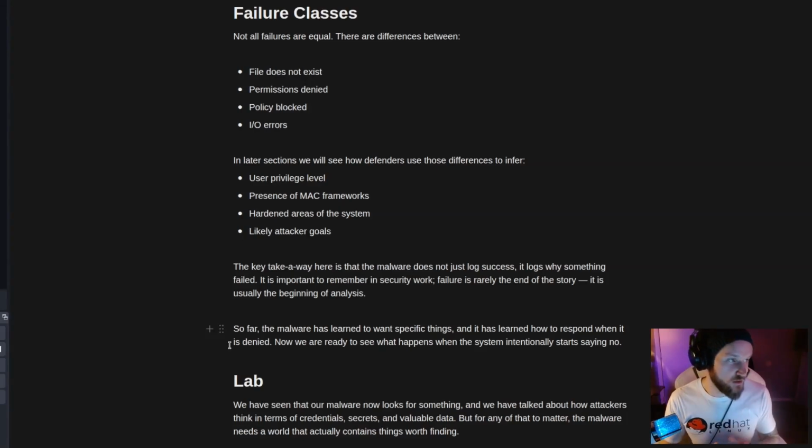Okay, so let's quickly talk about failure classes, because not all failures are equal. You've got file doesn't exist, permission issues, policy blocked, IO errors, and other things. In later sections, we'll see how defenders use those to infer user level privileges, presence of MAC frameworks, hardened areas of the system, and likely attacker goals.